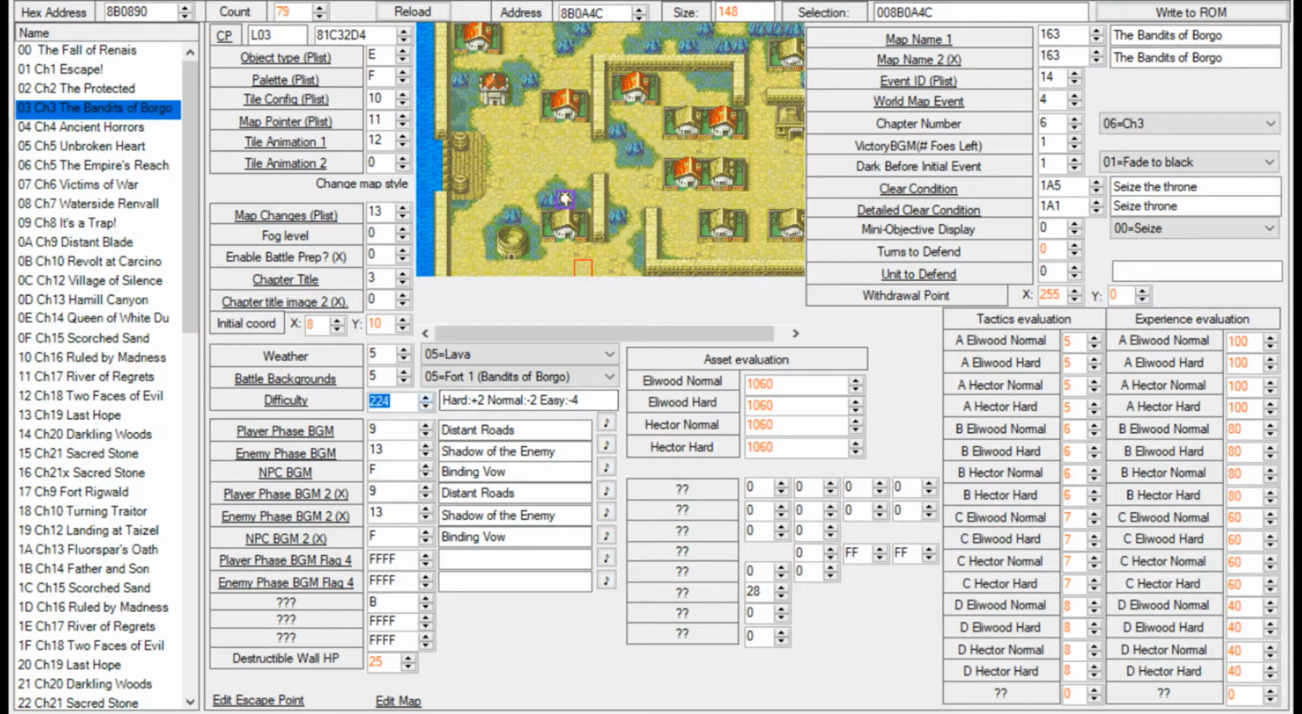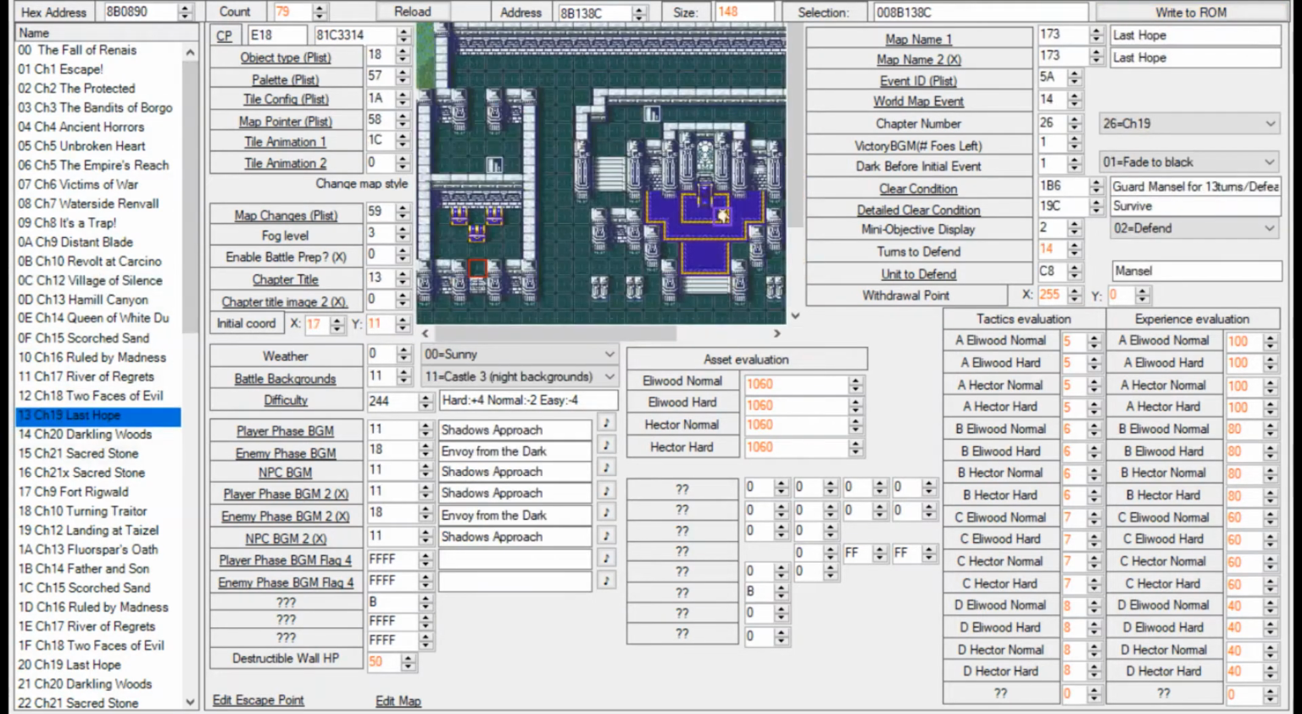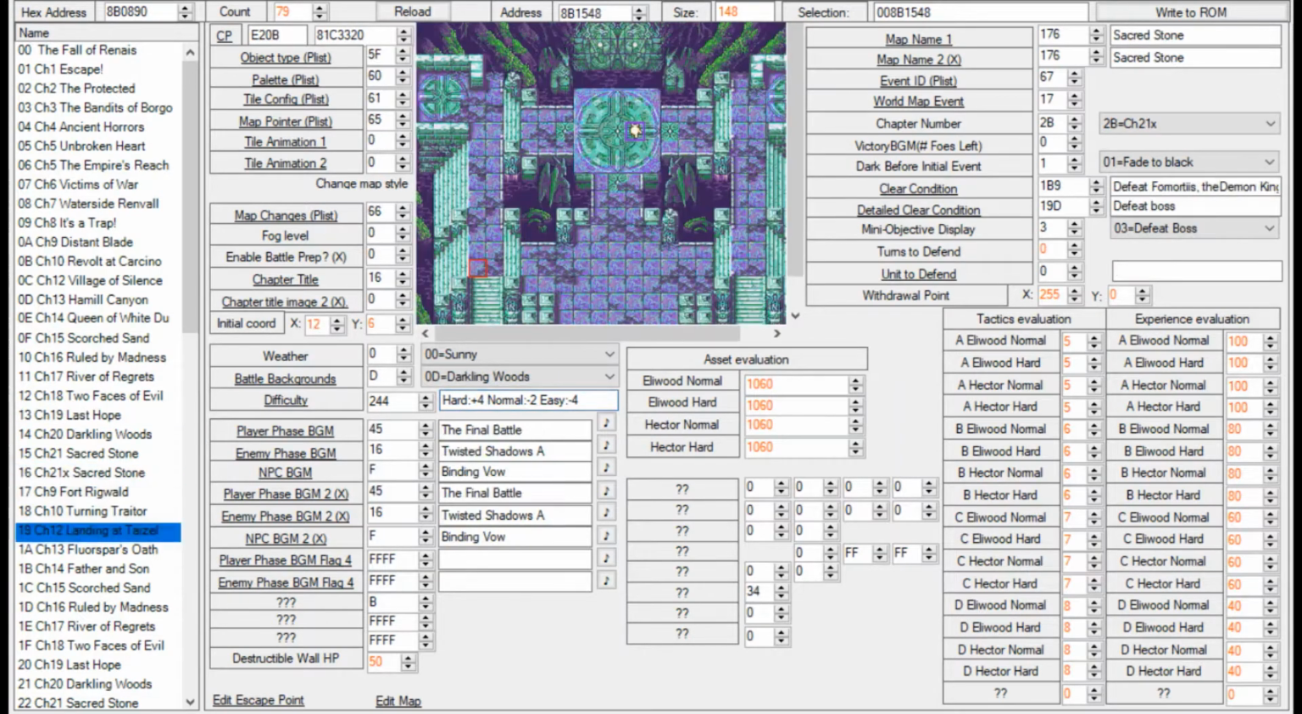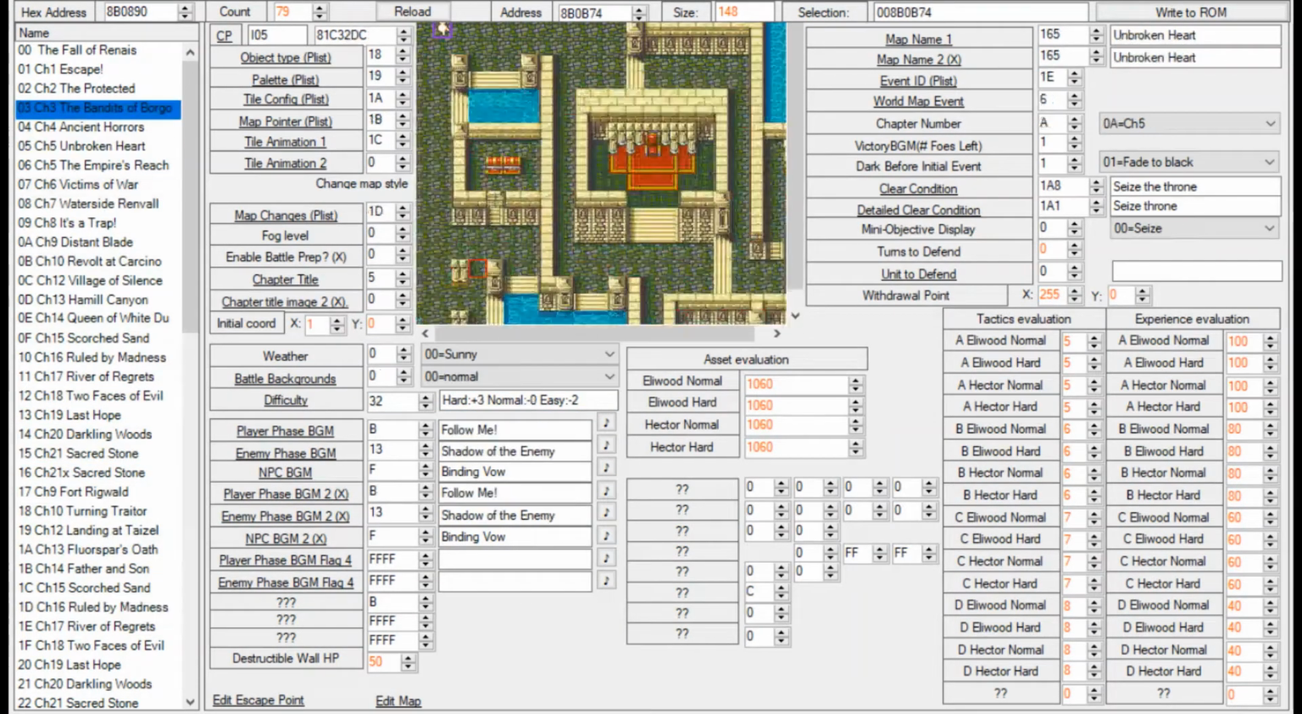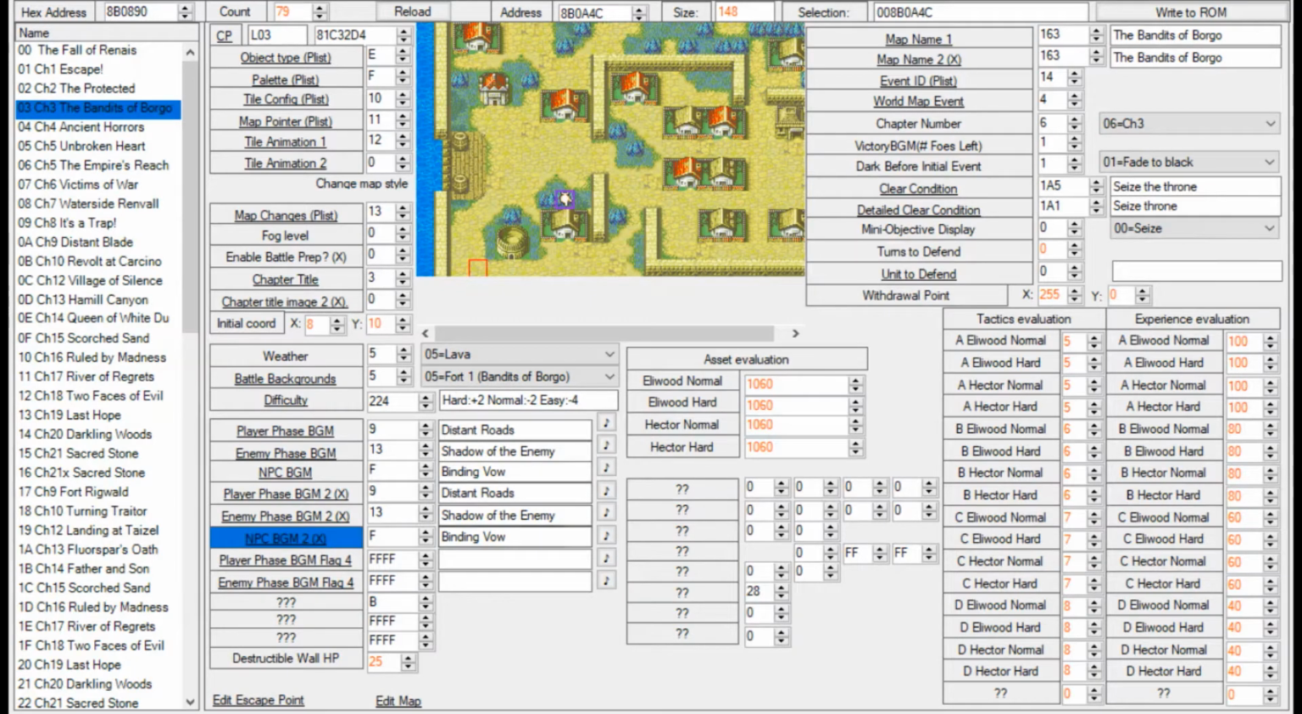You could change this, but I'm not gonna do that now. You could change that. That's for the difficulty. The farther you get into the game, the higher levels the hard mode enemies become. For an example, there are +4 levels here. That's the highest you find in the game, I guess. So if you wanted to change the difficulty, you could do that, making Sacred Stones a little bit harder.